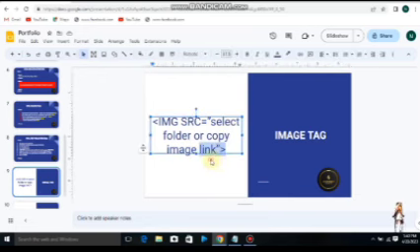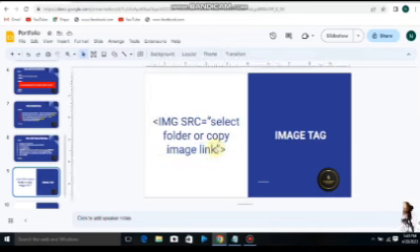So it's better that you actually write it in the body. Now the next thing we want to look at is the image tag. As you can see, this is the code that we are going to use to write our image.